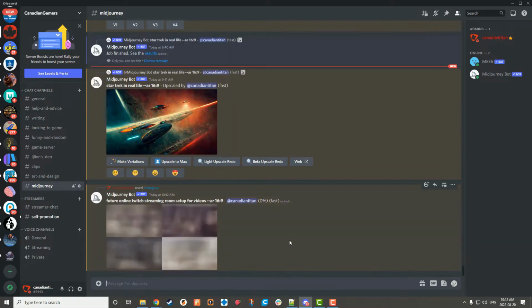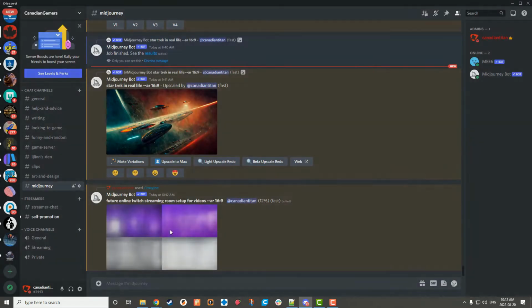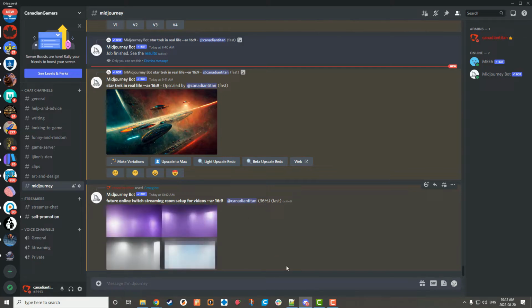MidJourney is going to process that prompt, the future online Twitch streaming room setup for videos, and start to create images. And you can see here it starts very grainy or dreamy, and as it slowly fills in these different four examples, you can see that we're chunking through. We're at 22% complete on the four examples, 36% complete. It really doesn't take too long on fast mode to be able to do this.